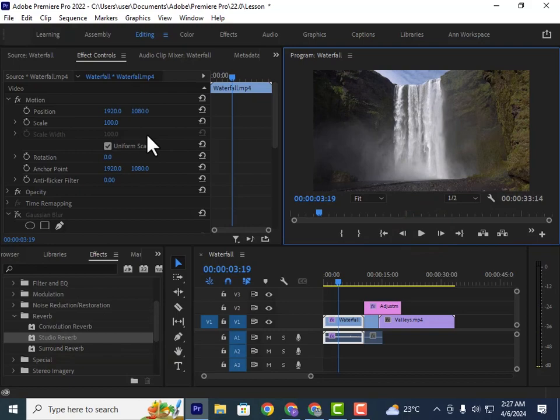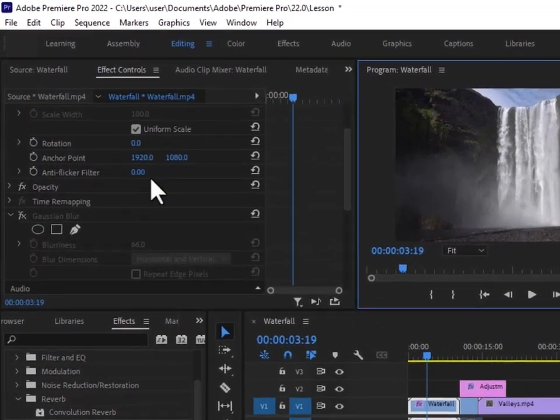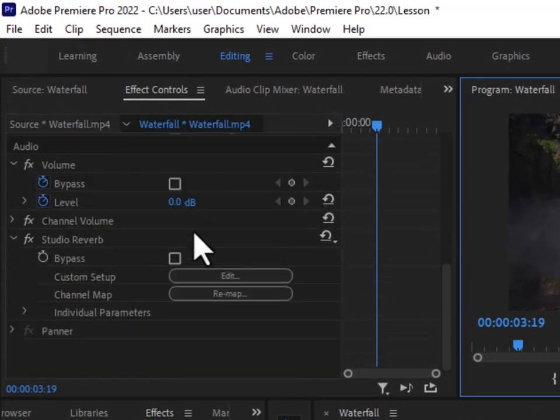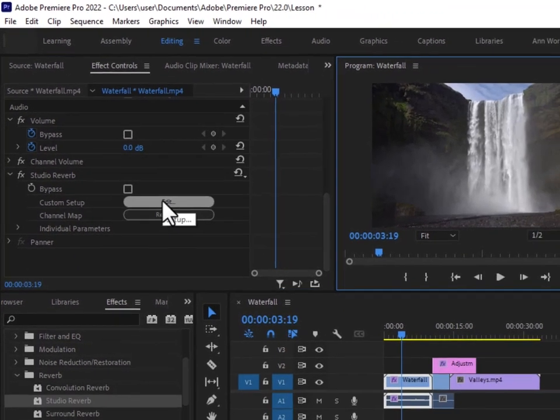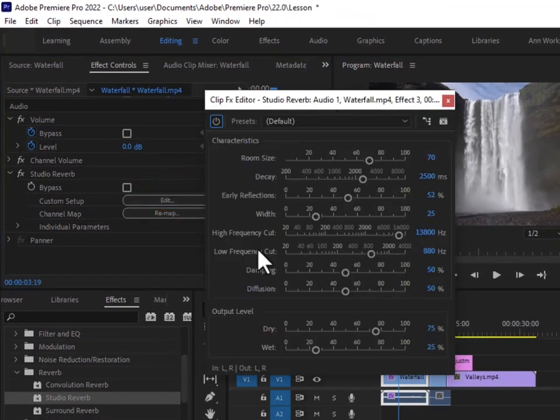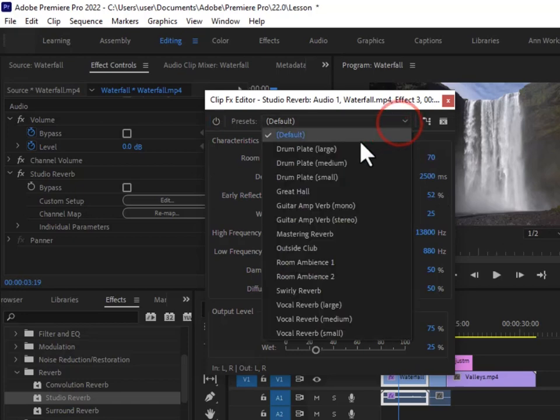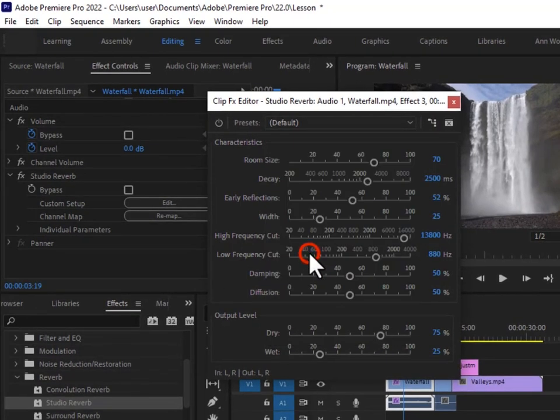Again, with it selected, we can come back to the effects control. Let's scroll all the way down, and we have the reverb over here. You can always come and select edit, and then you can make your edits. Now all these we will tackle in more detail in our advanced course, but we have presets here. So let's select presets. Let's do cloud.